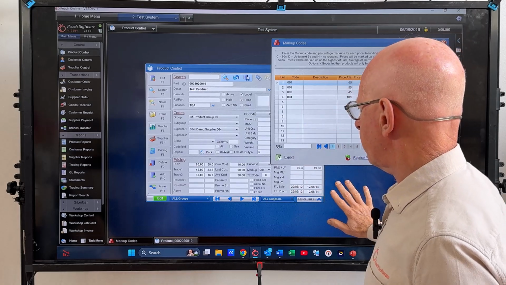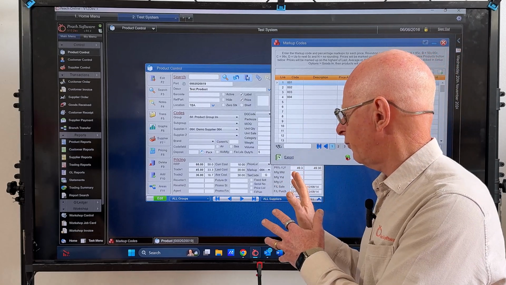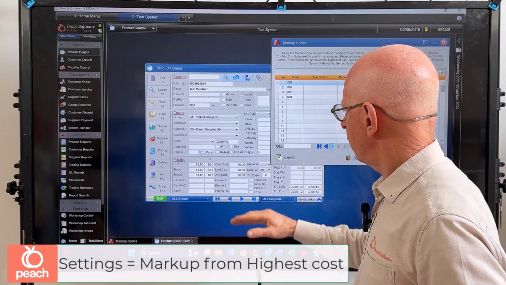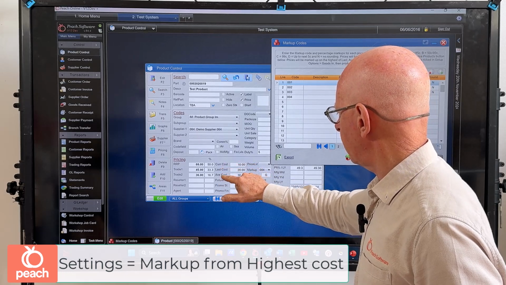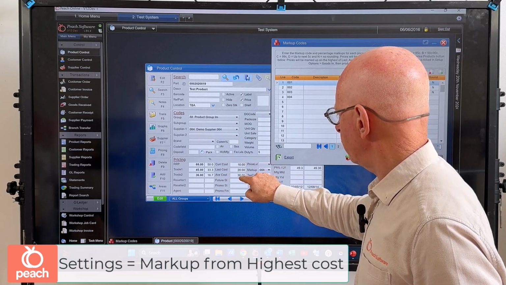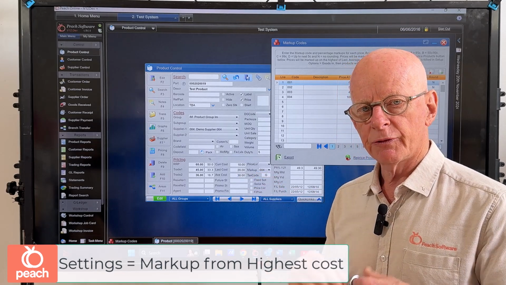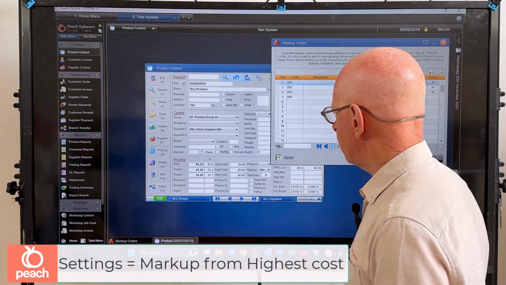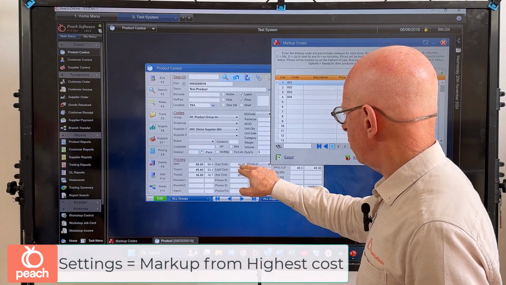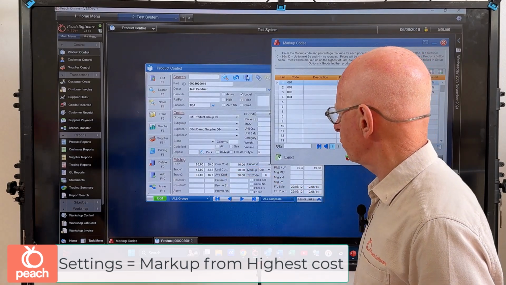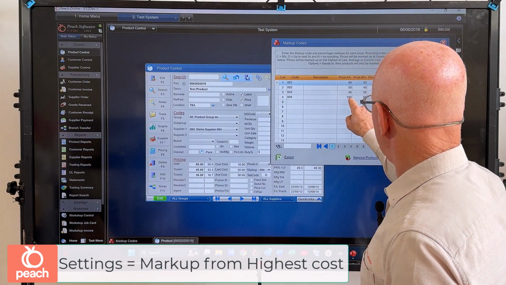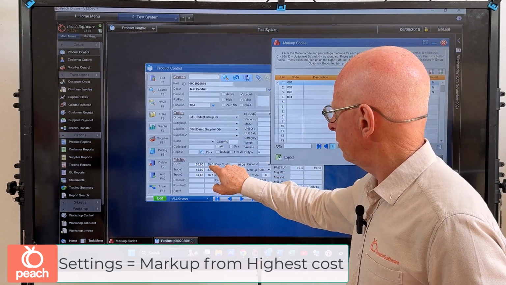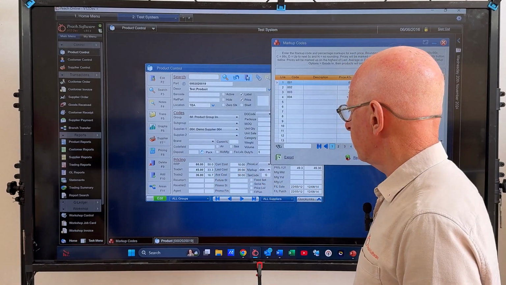Now, in the settings in the background, I've said to the software, I want to work out my selling price based on the highest of the three costs. So current, last, and average cost. So the highest is $30, that's my cost. And by the way, I've turned off the GST so that that doesn't have to get included in this example. But basically my last cost, the highest of the three costs, is $30 with 100% markup. That's $60, so it's double. And the GP is 50%. So that's pretty easy to understand.